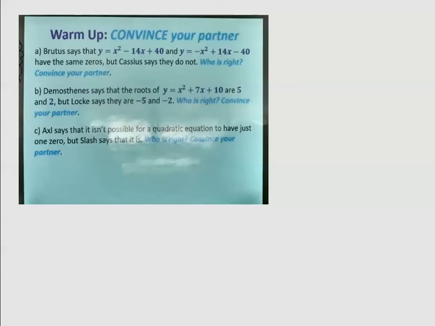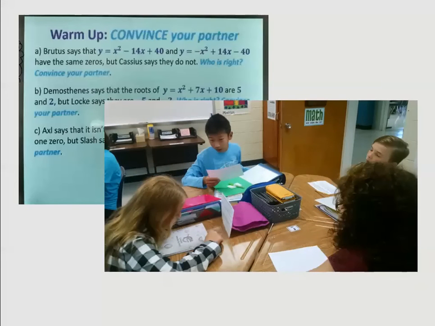Often when you come, there will be some sort of warm-up or activity posted at the front on the projector screen, and so you and your group mates need to get started right away.